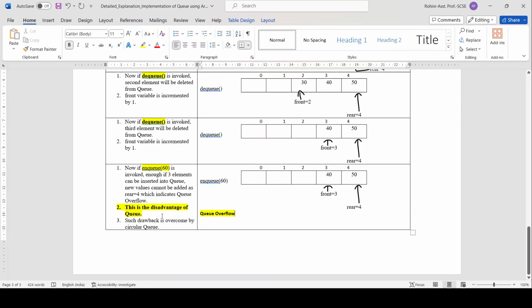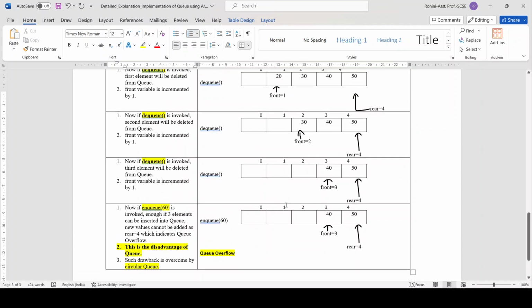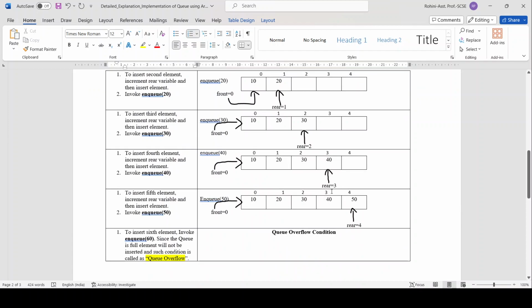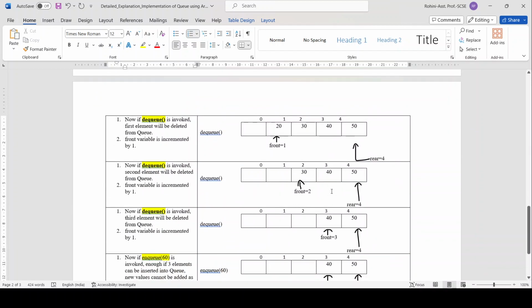This is one of the disadvantages of a queue. How to overcome this disadvantage? It is done using a circular queue. So circular queue is the solution for this. Got it? Any doubt? Okay, so this is how insertion and deletion is done. To insert, increment only the rear variable. To delete, increment only the front variable.